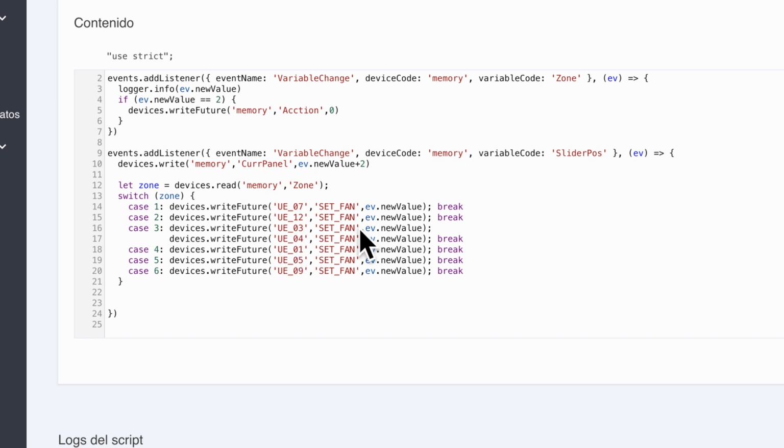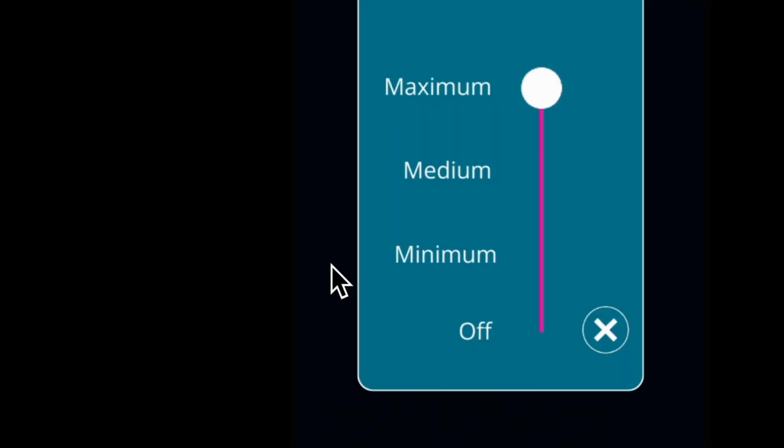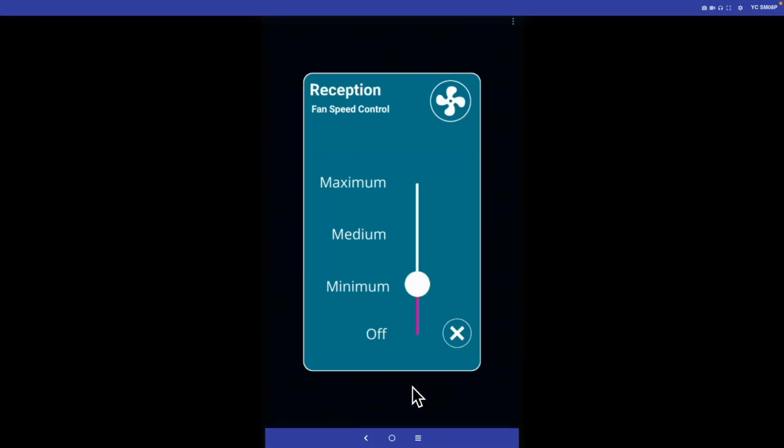We can see that simply by moving the potentiometer and based on the button pressed, the command will be sent to the appropriate unit. Another feature we'd like to implement is to ensure that whenever we return to this window, the potentiometer is set at the same position we left it in. This means that if it was set to the minimum for reception, we don't want it to appear at the maximum when we re-enter. We want it to remain where we left it.